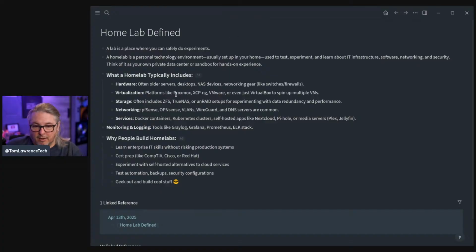I did put here what a typical home lab includes. Often older servers, desktops, NAS devices, networking gear like switches and firewalls. Often. It doesn't have to. Matter of fact, if you spend some time on Reddit, there's a home lab community, I think I have that pulled up somewhere. I'll pull that up next after we go through some defining moments here. But the home lab is really all encompassing.